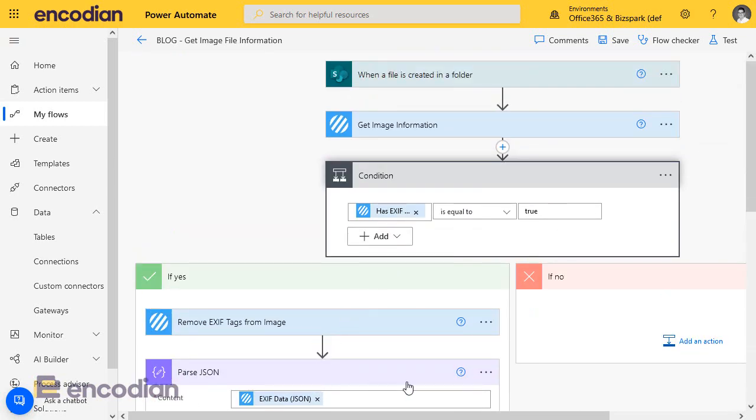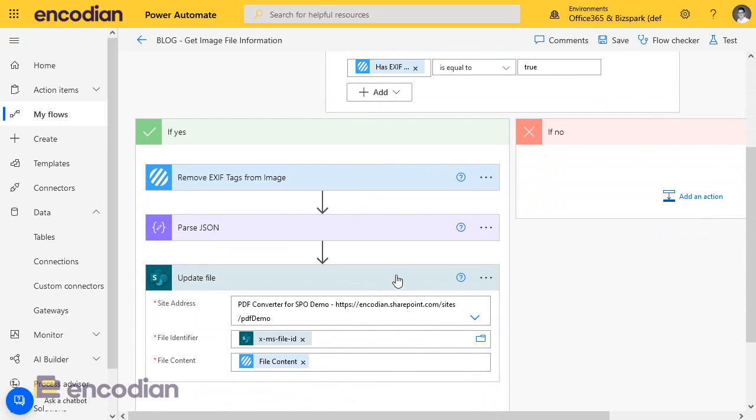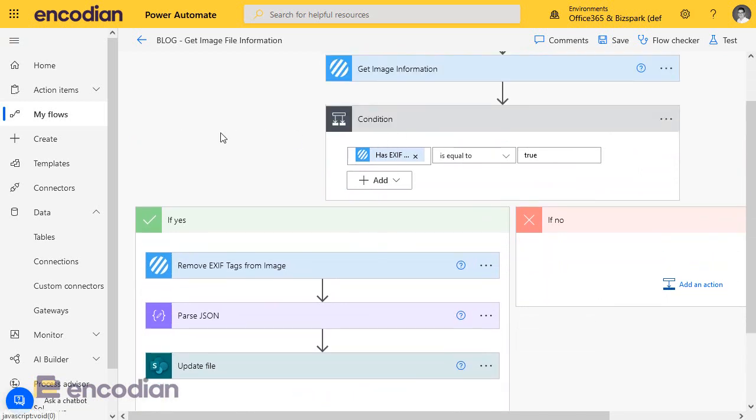So let's round things off as we've just come to the 11 minute mark. So Get Image Information will return you lots of useful information about an image. We've had a quick look at the Remove EXIF Tags from Image action as well, which can be used to do exactly what it says, which is remove those EXIF tags.